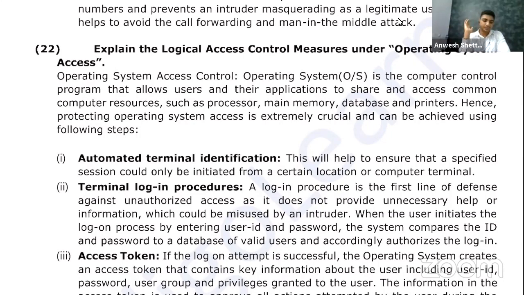Now, let us start with question number 22. In EIS, when it comes to examination, it is not that you don't know the answer. Most of the time, students know the answer, but they don't understand the question. That is why, whenever you're reading the question, read it more than once. The question here says, explain the logical access control measures under operating system access.